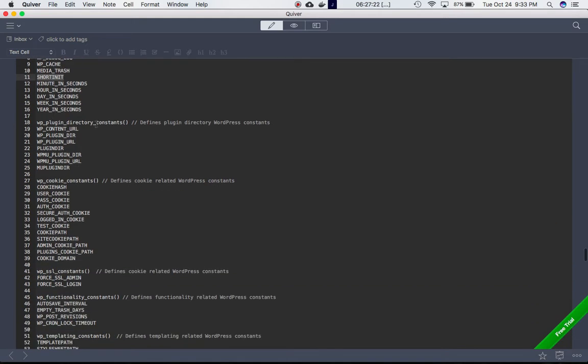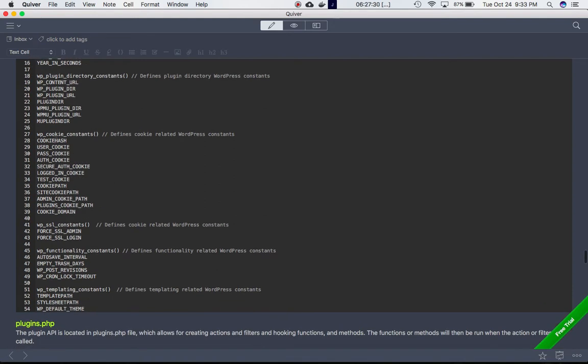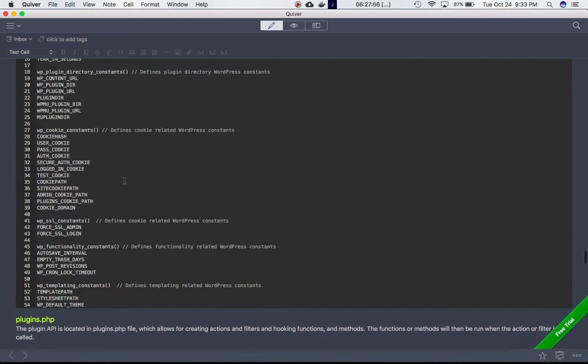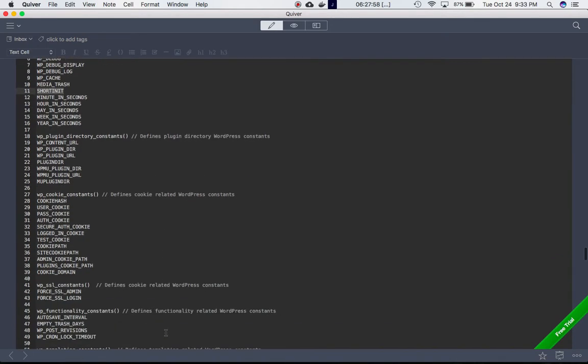Then you have wp_plugin_directory_constants, which defines plugin directory WordPress constants. Then you have wp_cookie_constants, which defines the cookie related WordPress constants. Then you have wp_ssl_constants, which defines the SSL related WordPress constants as well. wp_functionality_constants defines the functionality related constants, and wp_templating_constants defines the templating related WordPress constants. You can pause the video and check out what these constants are.